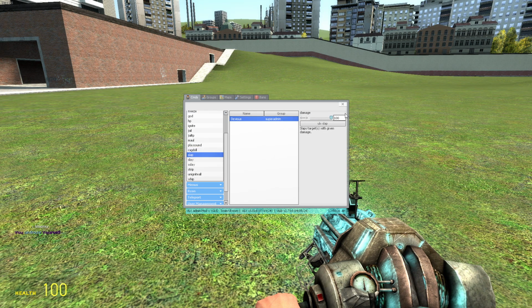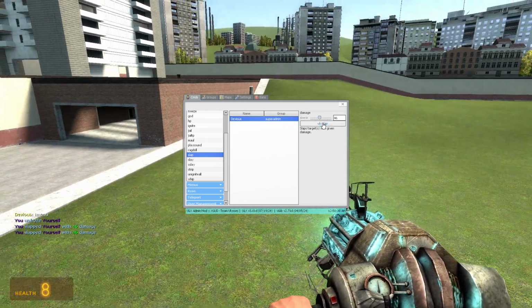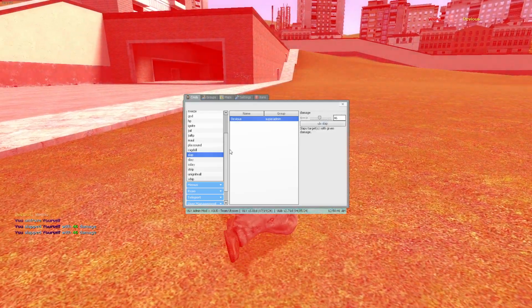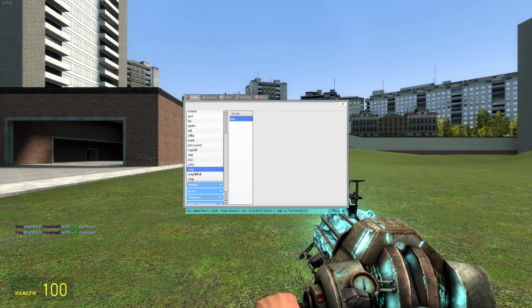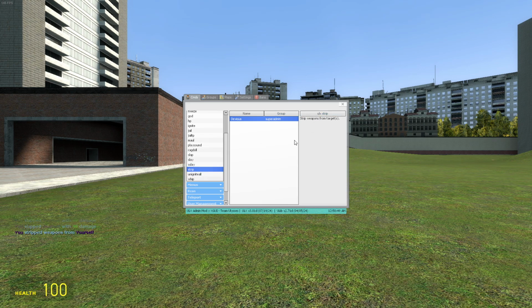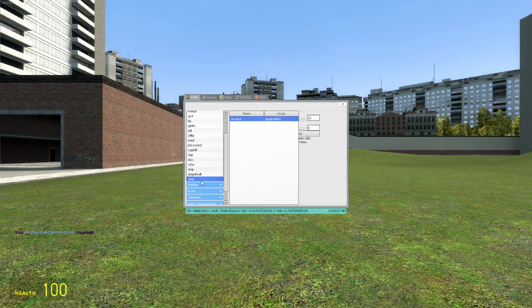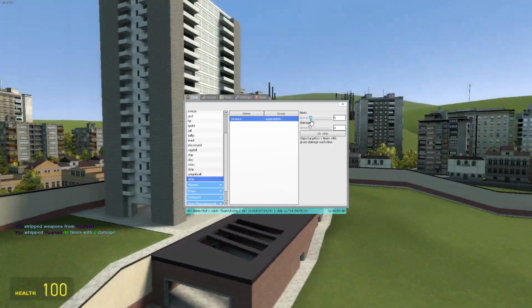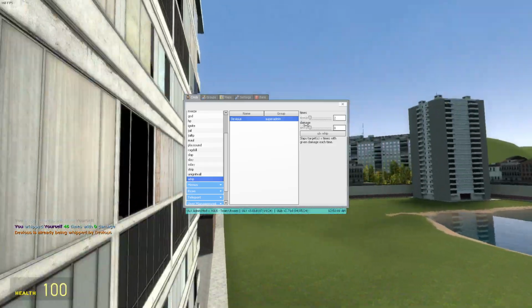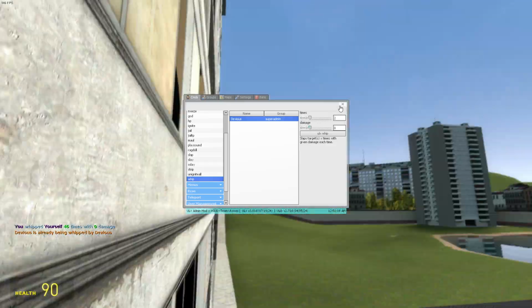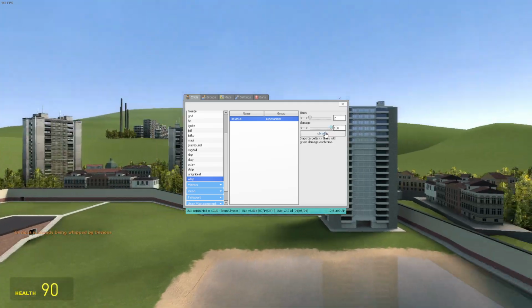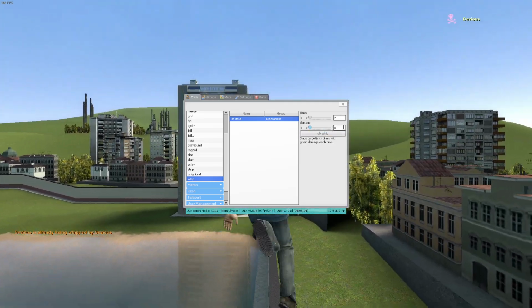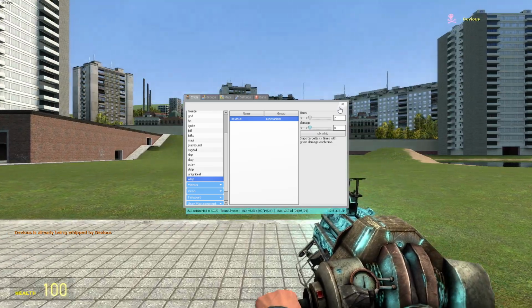You can slap. You can slay, silence, slay. Strip is to remove all weapons, like that. You can whip. And it'll basically just smack you around for a while, or you can set the amount of damage. Like so.